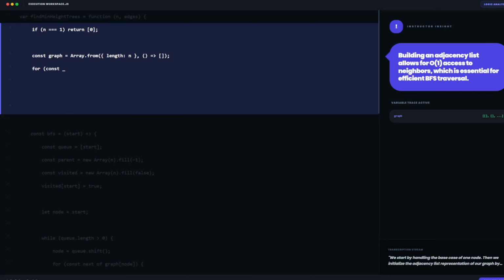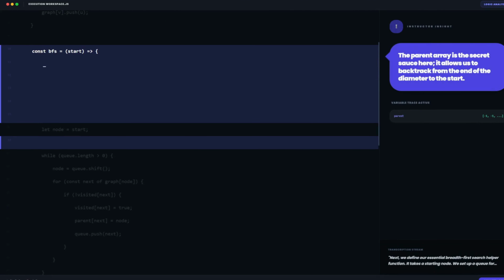We start by handling the base case of one node. Then we initialize the adjacency list representation of our graph by iterating through all the edges. Next, we define our essential breadth-first search helper function. It takes a starting node.